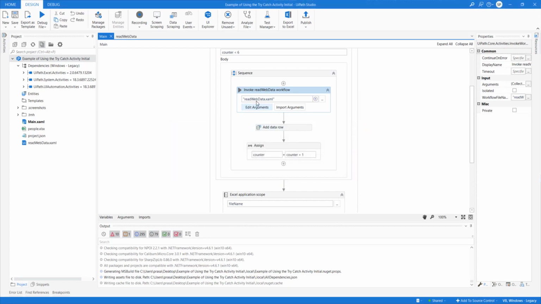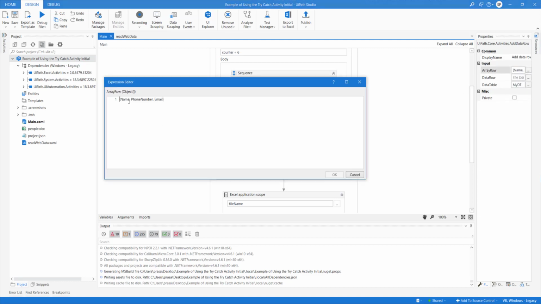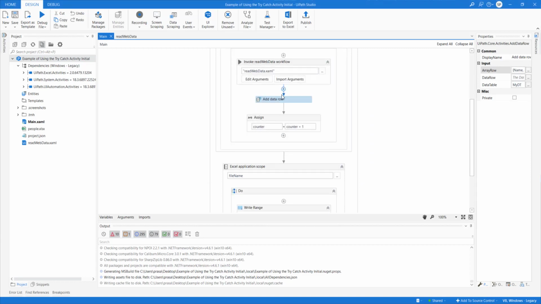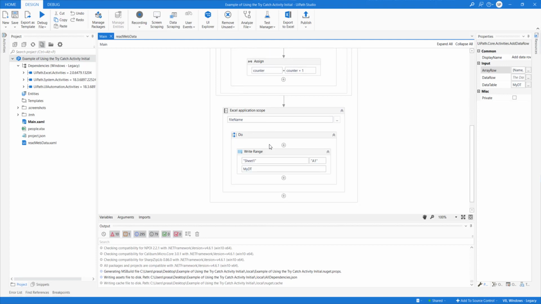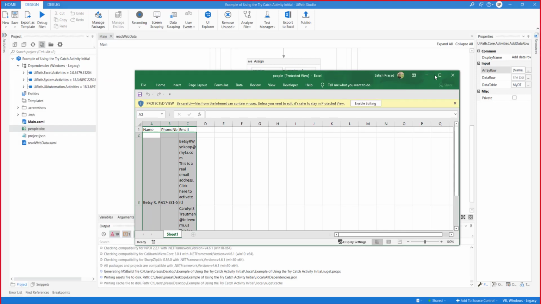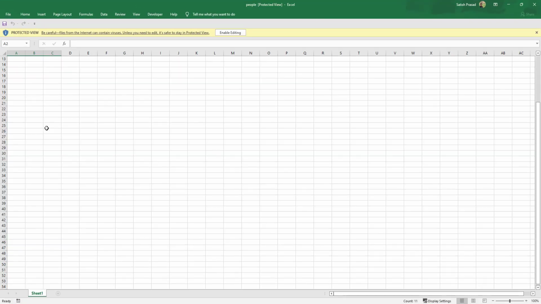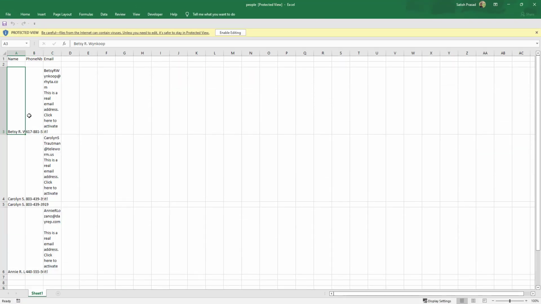Once this detail is received here, we create an add data row, which is nothing but this name, phone number, and email, and then we increase the counter. So it will keep running 5 times. And at the end, when everything is done, it will create a file and save the data into this Excel file. So data will be saved like this: you have name, phone number, and email.